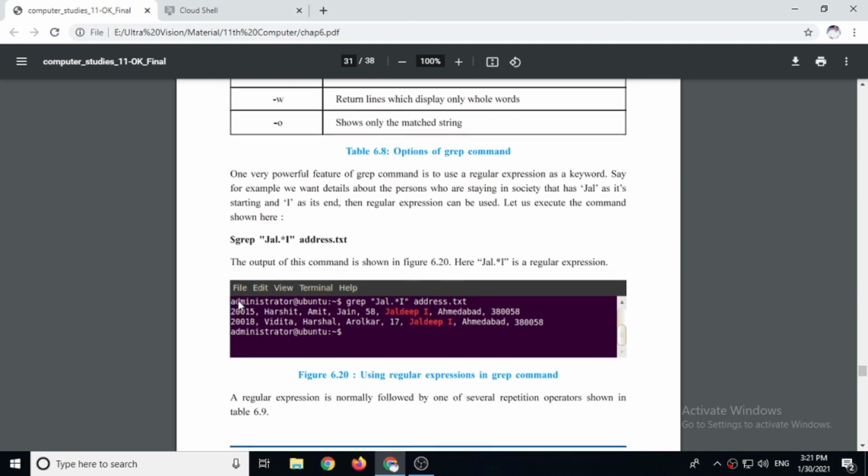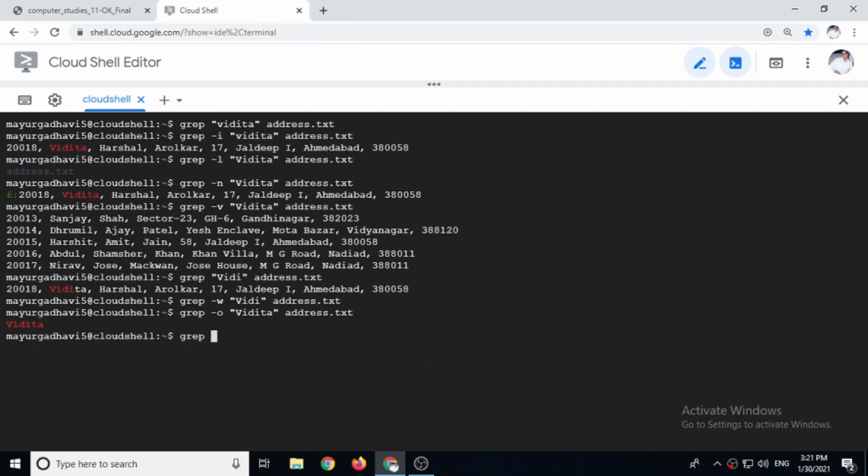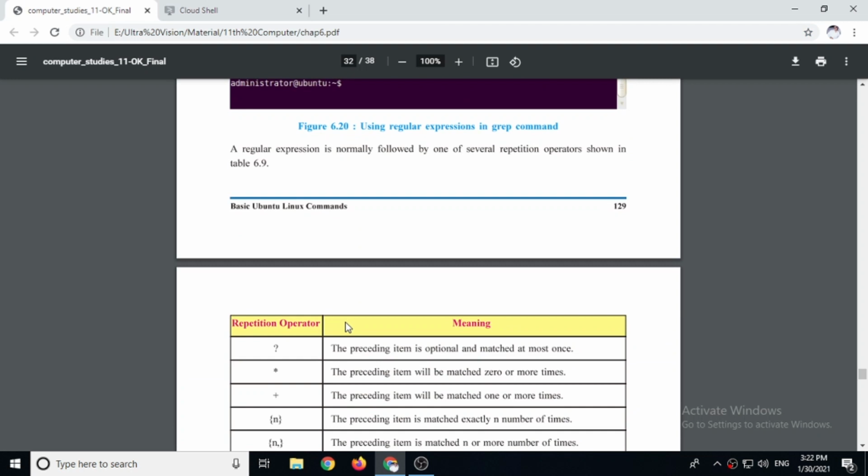Now we can also include some wildcard characters here. Say for example let's find JAL. So grep inside double inverted comma JAL dot star address dot txt. So in 2 lines the JAL word is written and then at last an I character is there. So it will find the corresponding lines and display them. These are the wild characters that we can use.